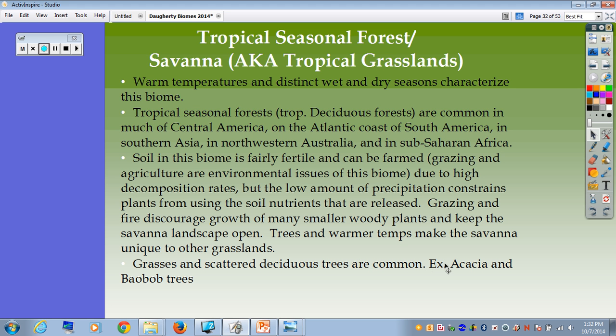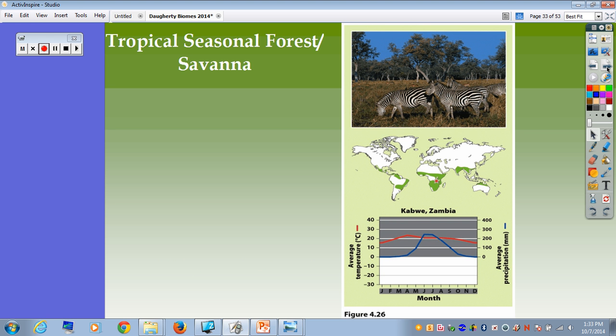And examples of types of trees that you would see in the savanna are the acacia tree and the baobab tree. And if you've ever been to the Animal Kingdom in Disney, the baobab tree is that tree of life. It has a very distinct look to it. Okay, so here you have that distinct savanna look, a lot of grasses, some trees scattered about. Here's your location: Central and South America, Sub-Saharan Africa, Southeast Asia, a little bit of Northern Australia.